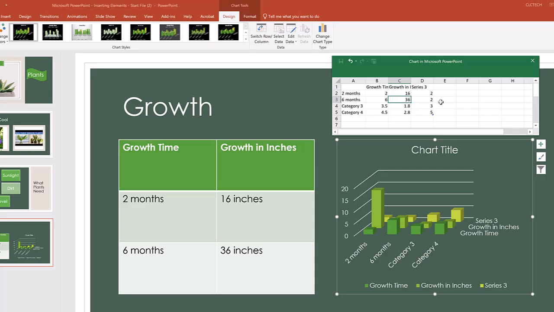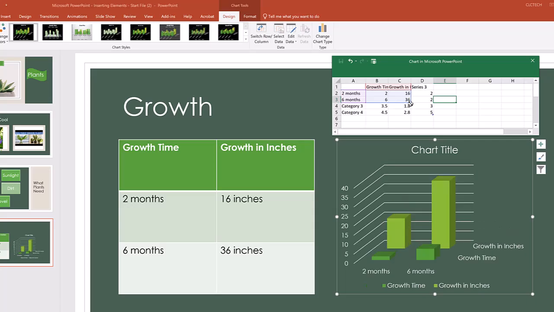You don't need Series 3 or Categories 3 and 4, so hover your cursor over the handle in the bottom right corner of cell D5. This changes it to a black arrow that points 2 ways. Click and drag the handle towards the middle of the table until only rows 1 through 3 and columns A through C are selected. The chart automatically adjusts to only use data from the selected cells.